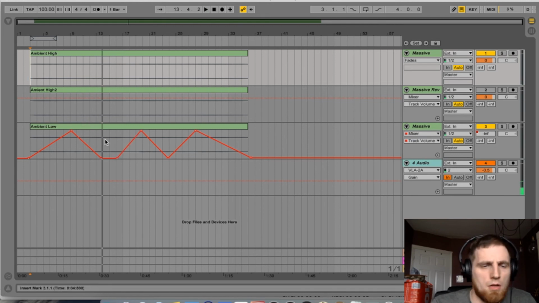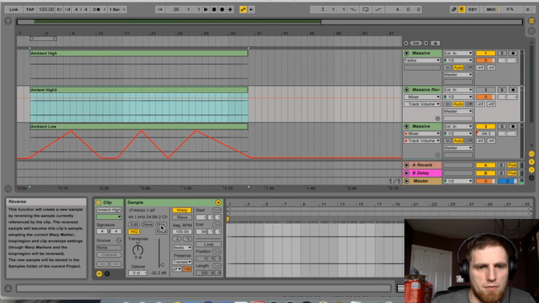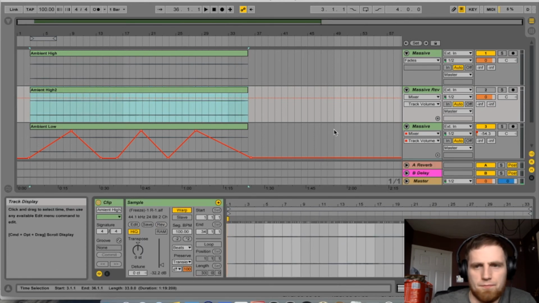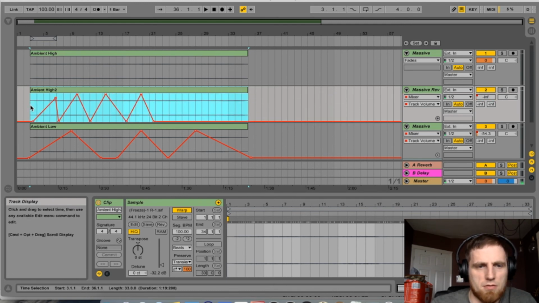Okay, I'll do one further thing just to add a bit more variance in, and that's to take this clip and reverse it. I'm going to unmute that, and again put a little bit of automation in to make it come in and out. No real art to this, just mess about with it and see how it sounds.